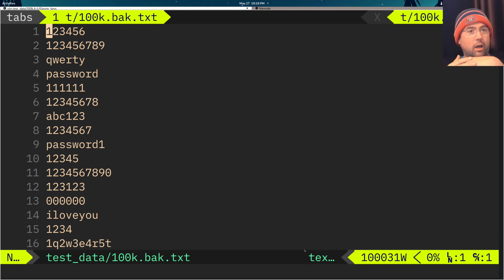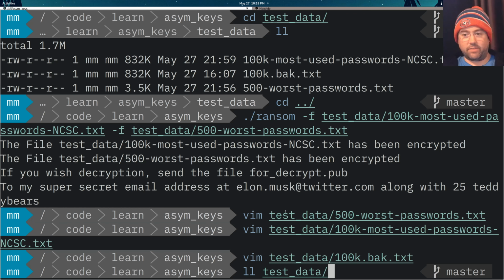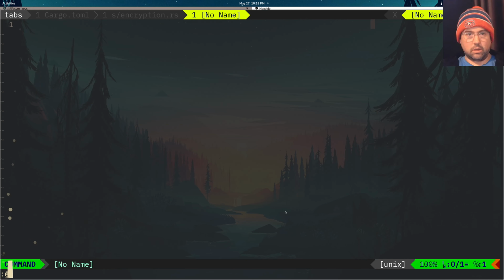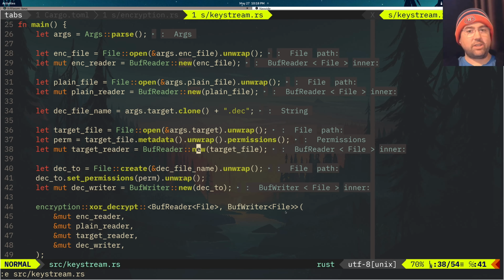Now I can use a plain text attack to get the key stream for the 100K and apply that key stream on the 500 to decrypt the 500, because inside of test data, I don't have a copy of the 500. So how do I decrypt it? I can use the plain text attack to do that. I have a little piece of code to do that, called key stream. In it, I'm opening up the encrypted 100K file, the plain text 100K file, the encrypted 500 file, and I am making a new file for the 500 after decryption. Then I'm going to delete the encrypted file and rename the decrypted file to the 500 name.